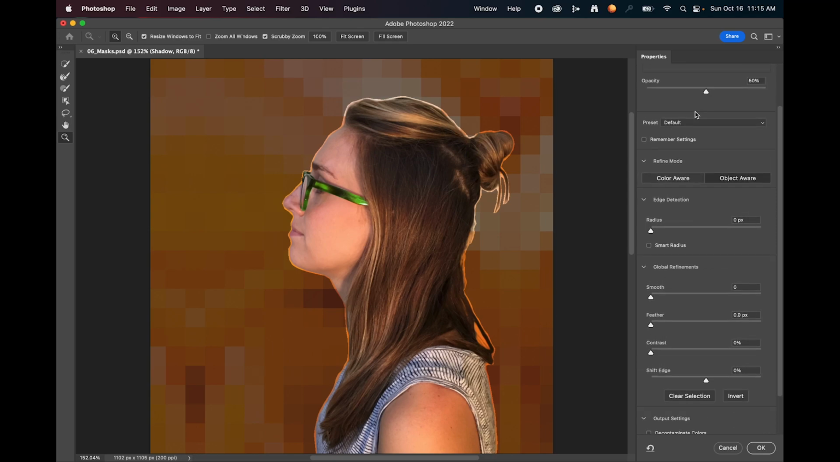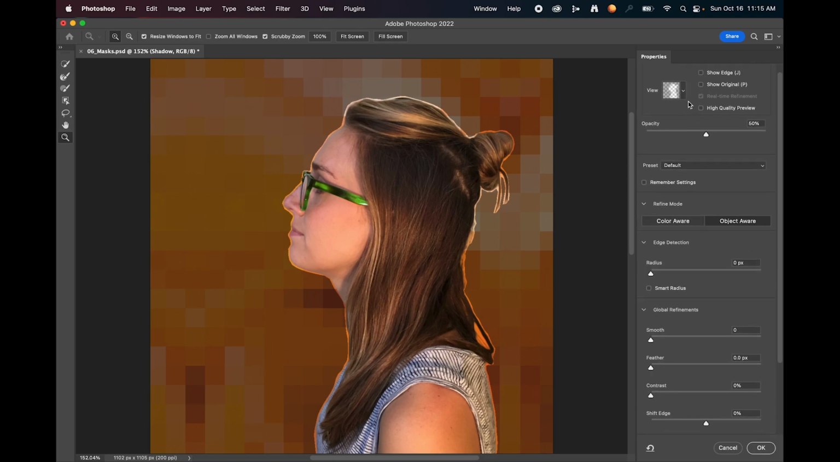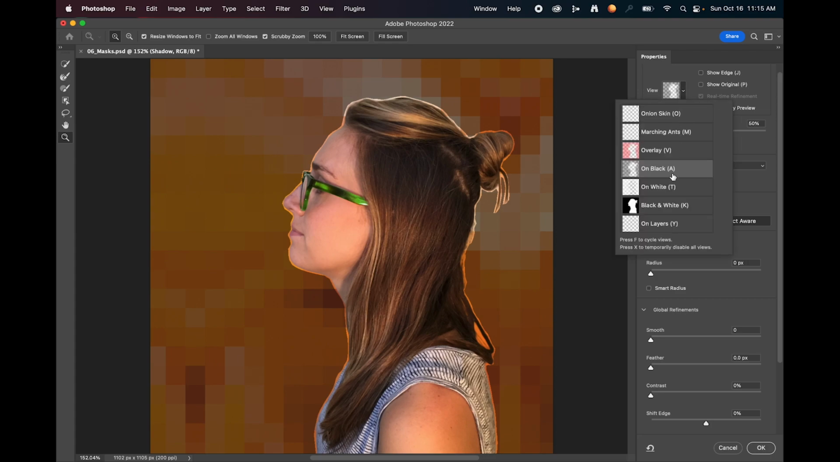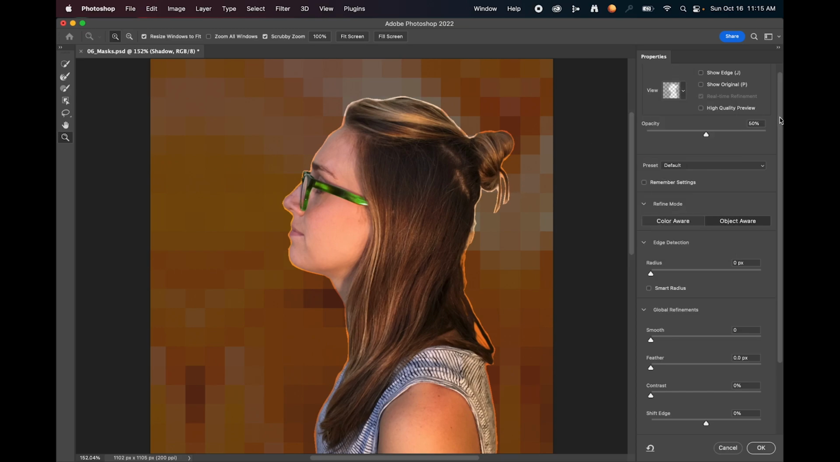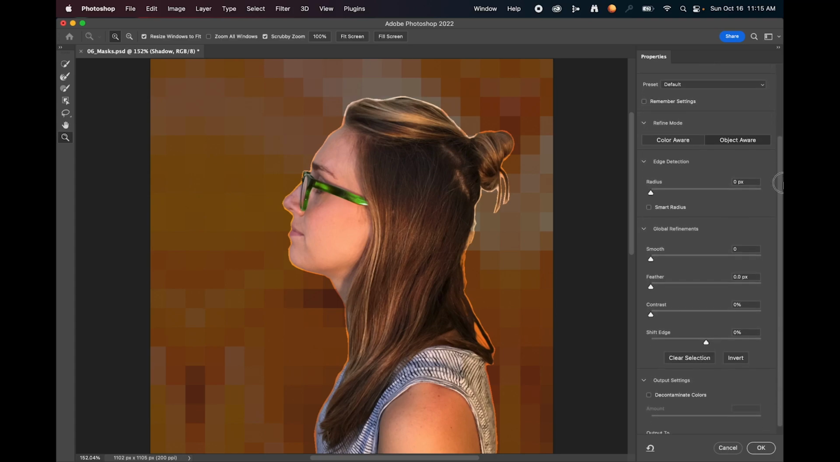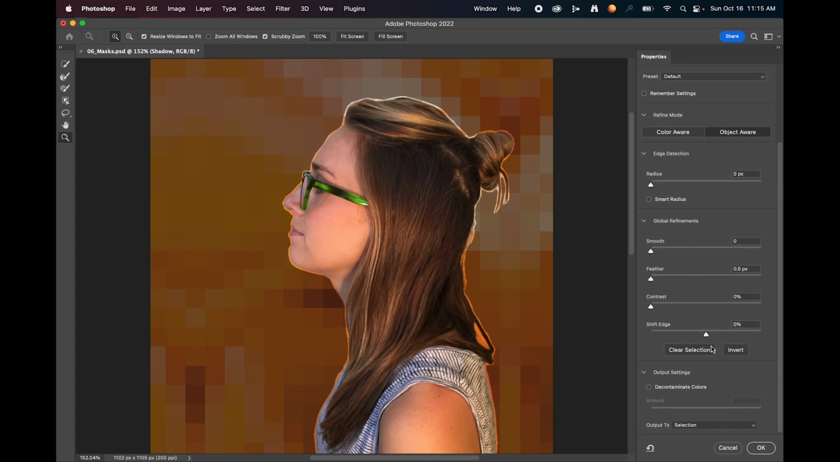So if we scroll up, we can change our view to on black, and that's what gives this look. And then we're going to scroll down where it says global refinements. We're going to do the shift edge to 36%. And just make sure that your output to is at selection. And then you're going to click OK.